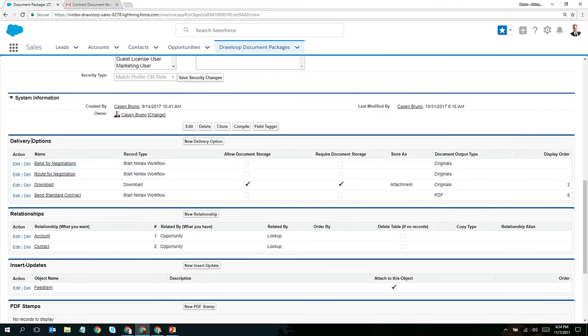And really importantly, there's delivery options from a document generation standpoint. This is very powerful. So I want to show you what this means when we're talking about workflow and being able to send, not only to trigger a workflow, but send data. So we have multiple delivery options. We have send for negotiation, route for negotiation. You could just download it. Remember, as a PDF, you could get it that way.